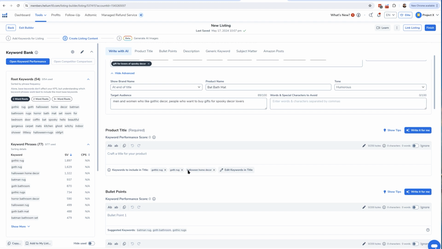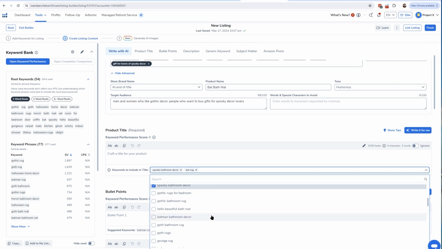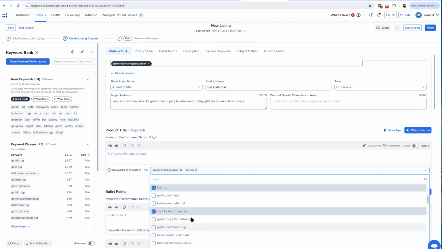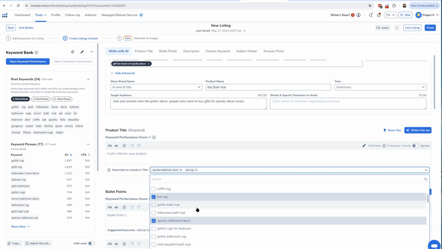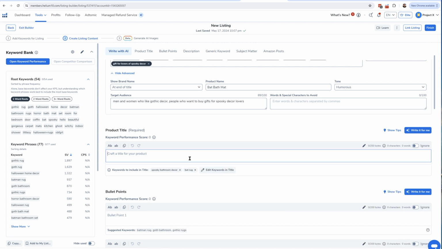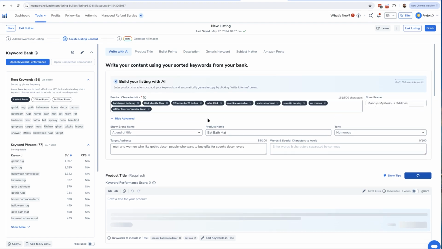All right. So what I'm going to do is edit these keywords that I'm definitely going to include in the title and choose them from my keyword bank. Now, one thing you could do is find keywords that are nested within each other. I've talked about that in other episodes, but in this case, I just chose 2 words. I'm saying, hey, AI, I want to have these in the title: bat rug and spooky bathroom decor. Then all I have to do is hit this AI write it for me button, and it's going to take all of this information up here that I had put in and then take a look at the keywords that I entered in.